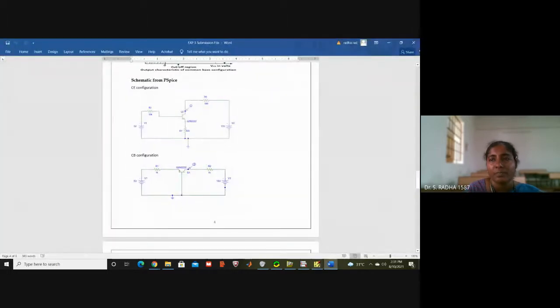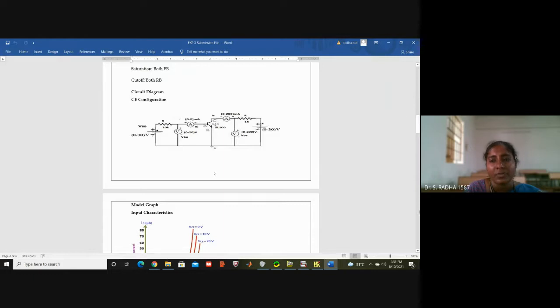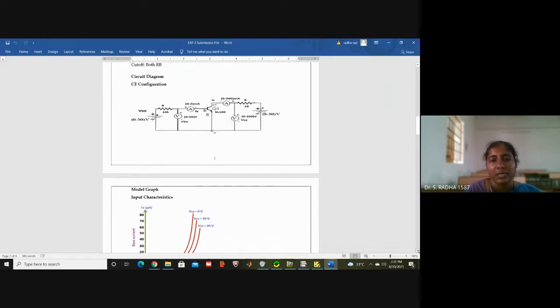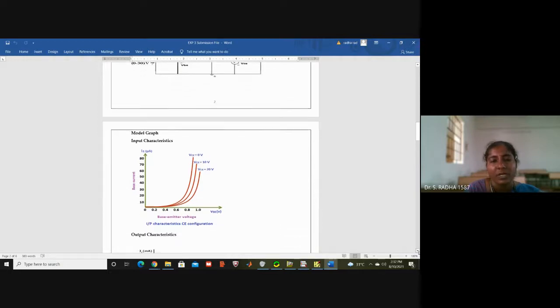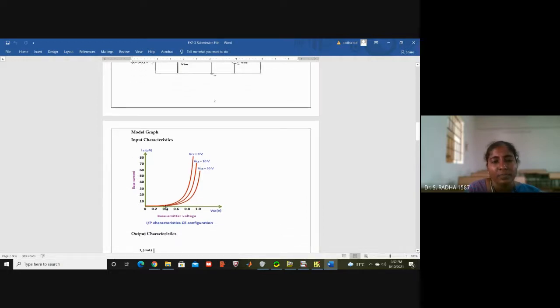Now what I want is the input characteristic of the CE configuration. Input characteristics means input side voltage versus input side current; I have to get the graph. Output side voltage should be constant. So input side, I have given 5 volts in the circuit, output side I have given 15. Input side I want 0, 0.2, 0.4 like that.